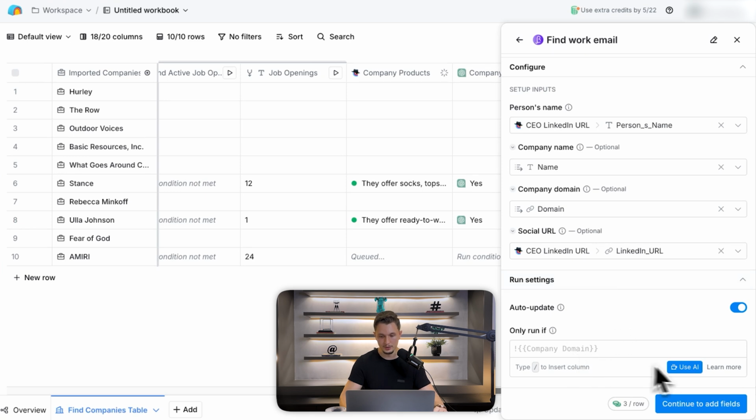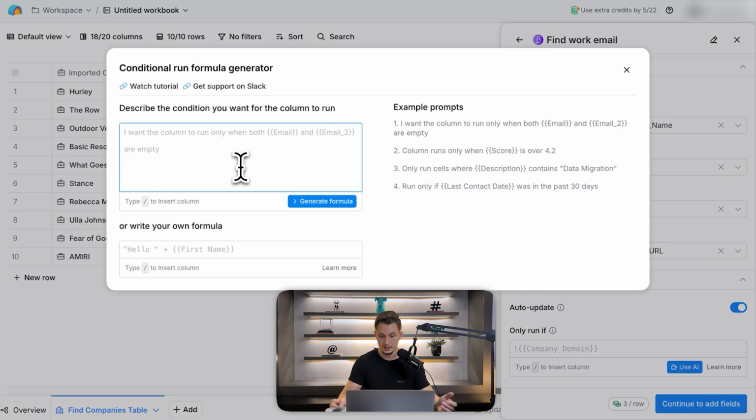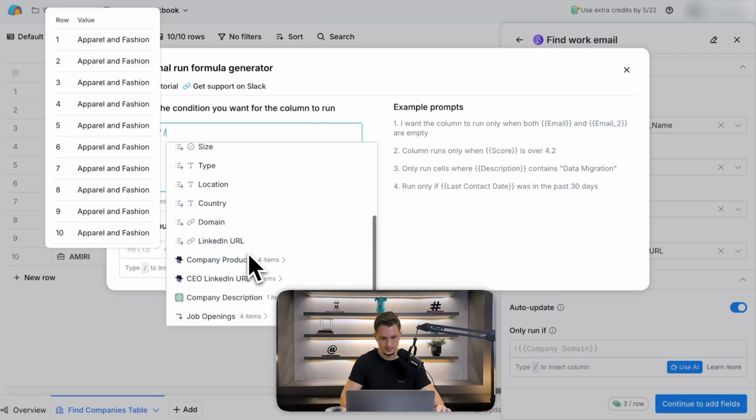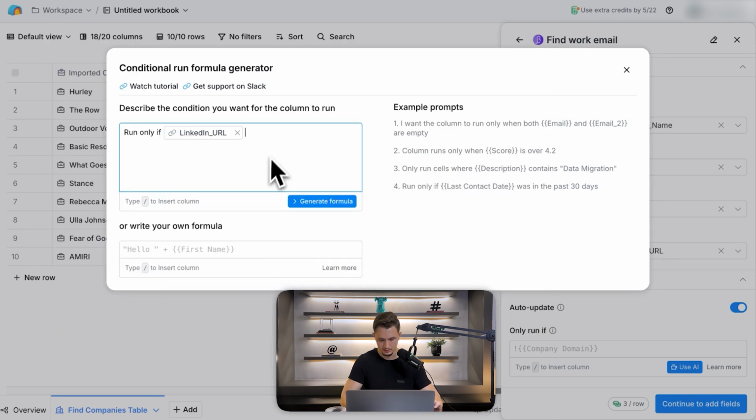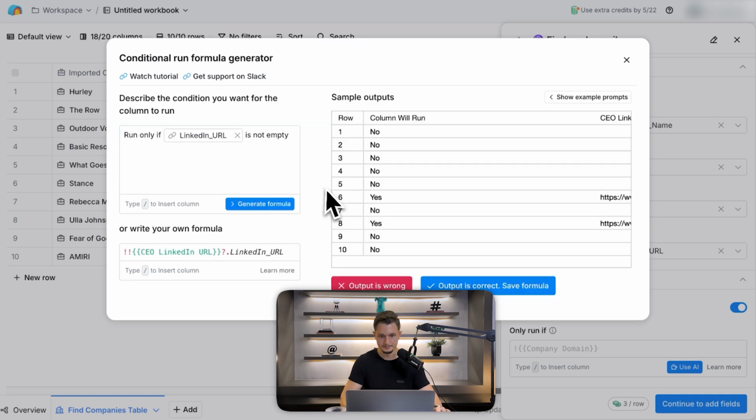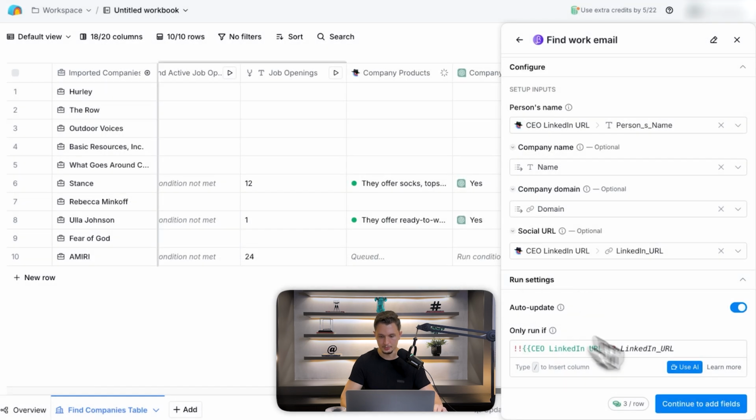And I'm going to say that I only want to run this if we actually found a LinkedIn URL before. That way I'm not wasting any credits. So let's say run only if, and then we're going to select the previous column, CEO LinkedIn URL is not empty, right? And then we're going to generate the formula. In this case, it would run only for the 2 that it was found. So that's perfect. I'm going to output as correct.